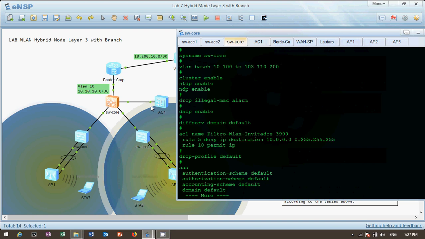Remember that we have these two VLANs. That's why we call this lab a routed or layer 3 lab, because APs and access controllers are not on the same VLAN. So VLAN 110, and then VLAN 200, which is the VLAN used for the access controller in order to go out of the network, like a special out interface.